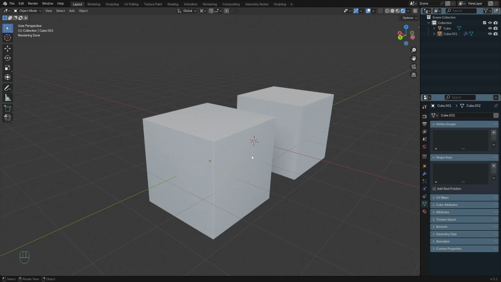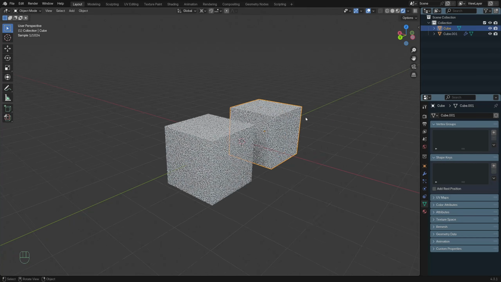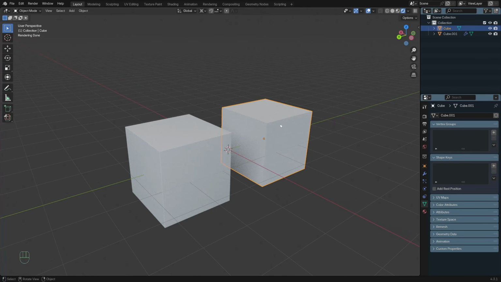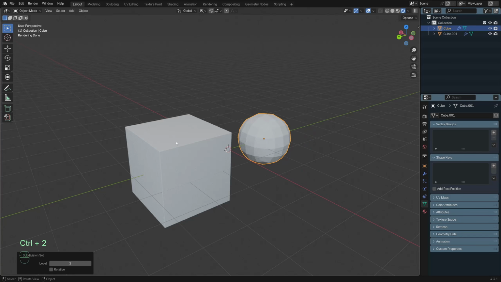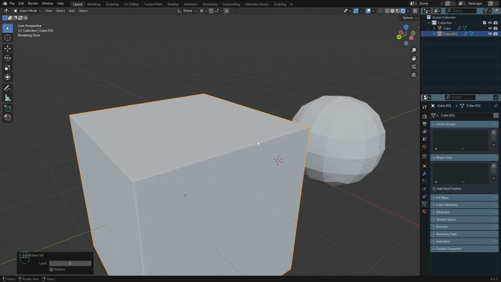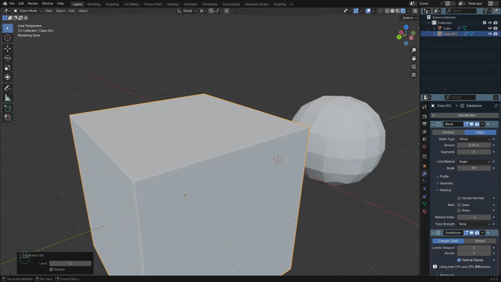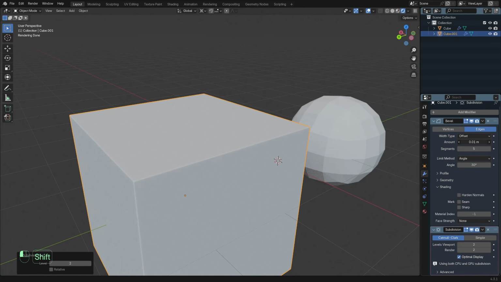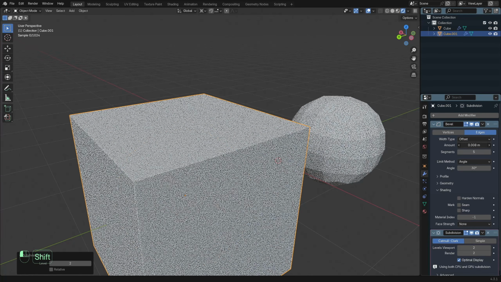So bevels also play a key role in maintaining clean topology. It also helps us add supportive edge loops while adding subdivision surfaces. This guides the smoothing process, ensuring the edges retain the shape. For instance, we have this cube without the bevels or the supportive edge loops. If I add a subdivision surface with Control 2, you can see it is getting rounded off. Now with this, you can see it is still retaining the shape even after applying a subdivision modifier. So yeah, you can also control the amount and the smoothness with the bevel modifier over here.